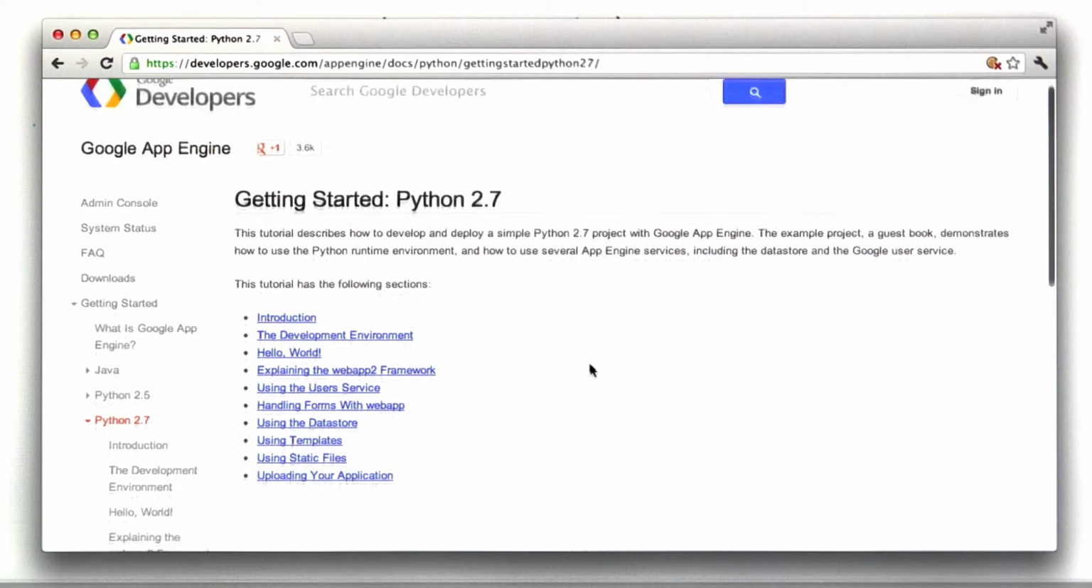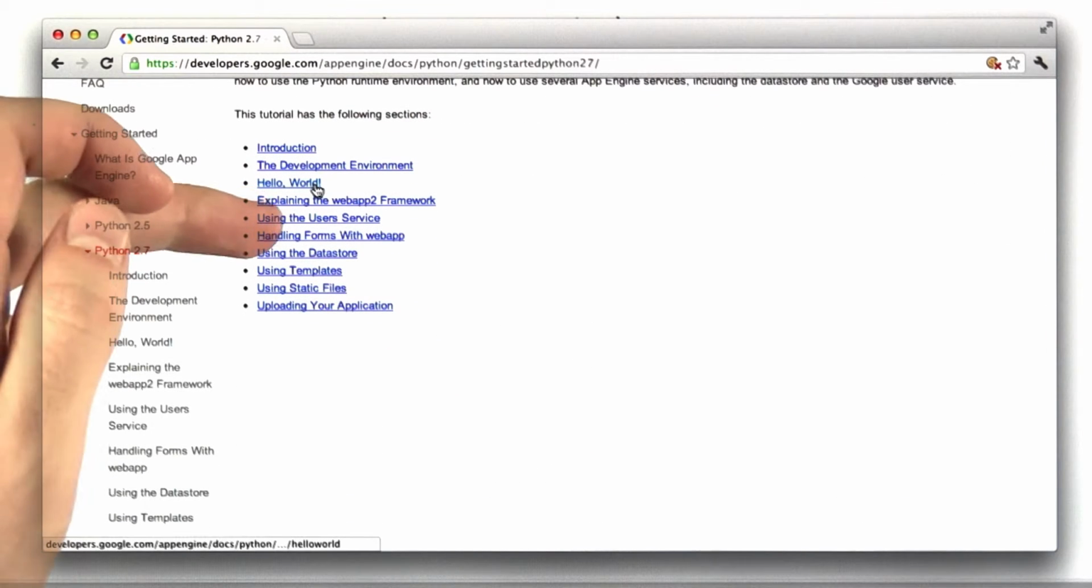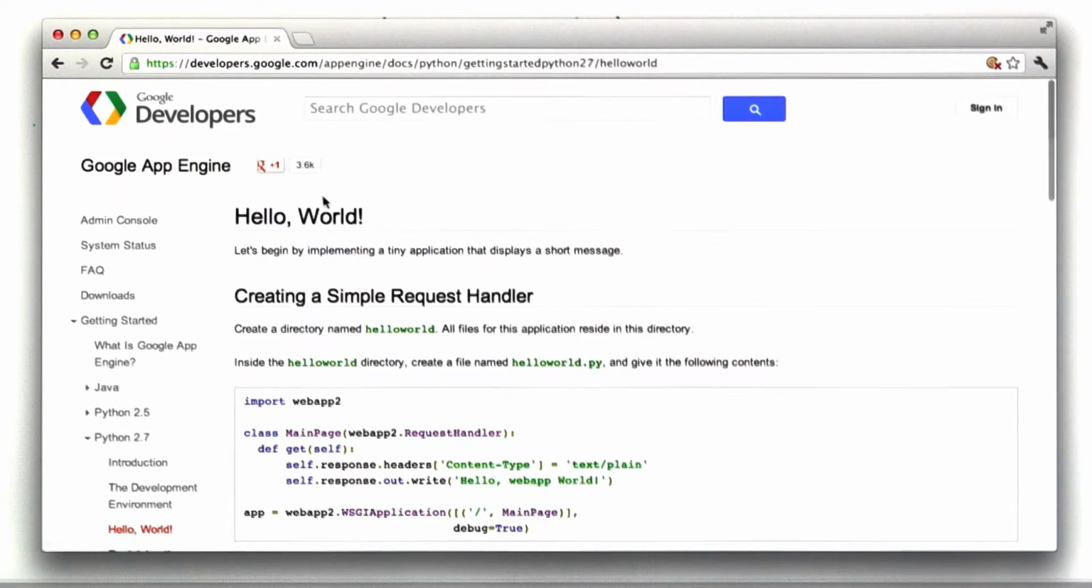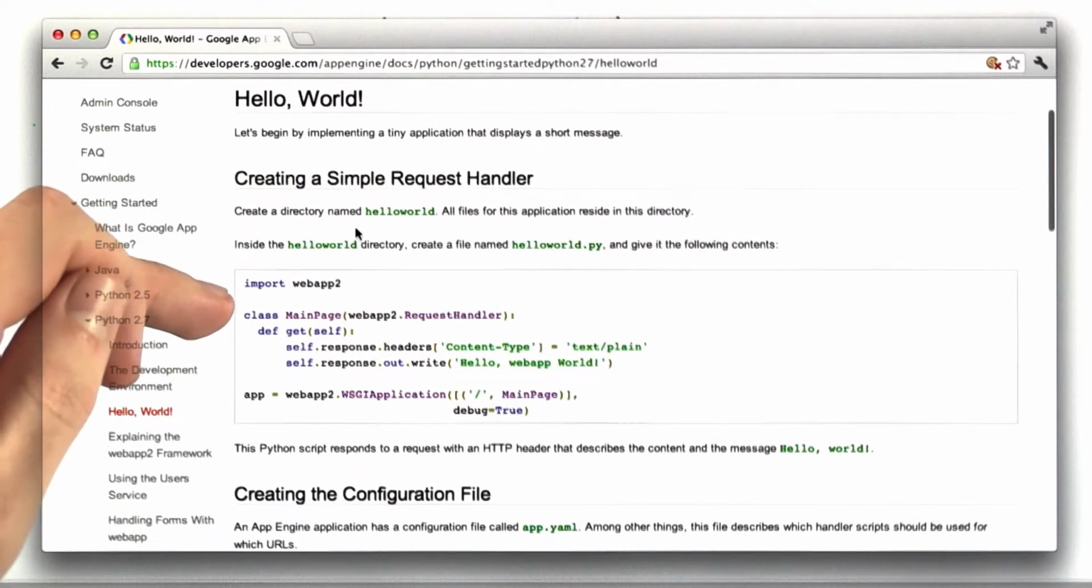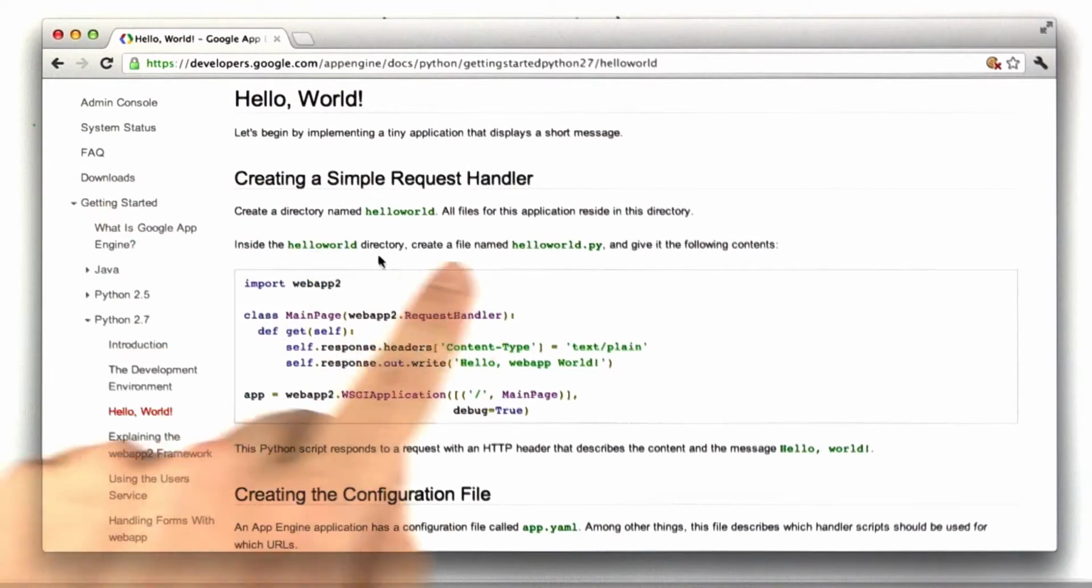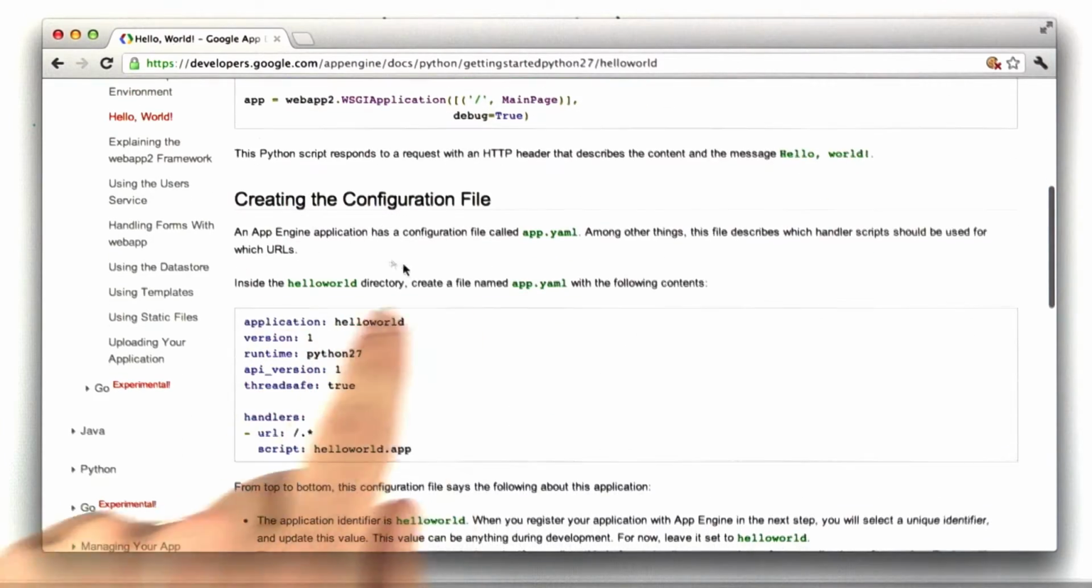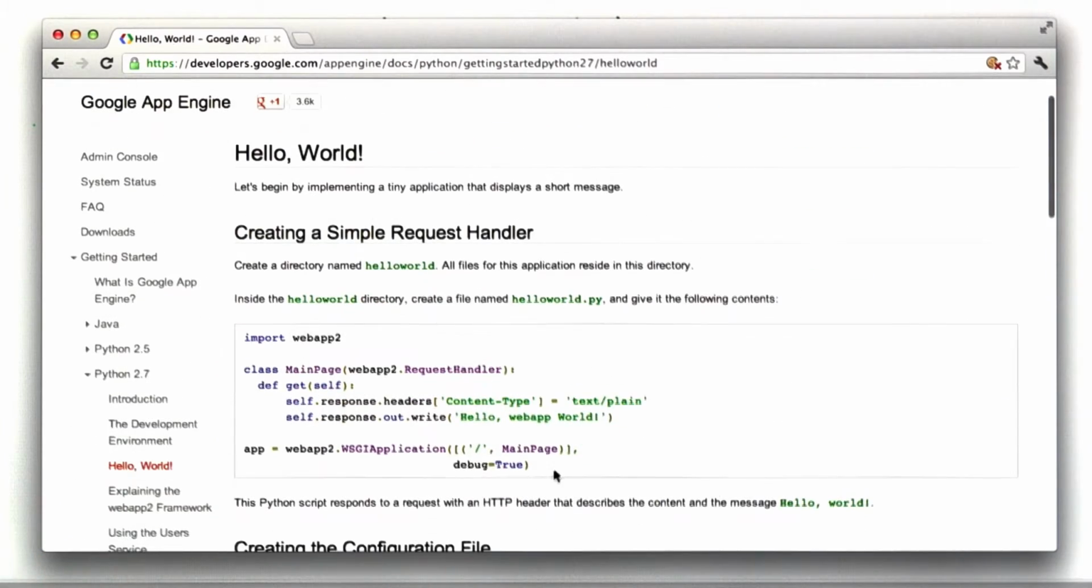And then we basically go to the getting started for, I'm using Python 2.7. Some of you may have more success with 2.5. I'm going to use this hello world example, and we're going to create these two files. One is called hello-world.py, and the other will be called app.yaml. So let's start with the first one.